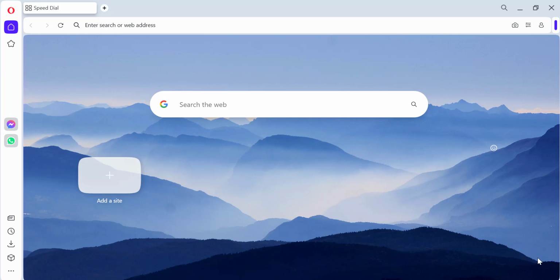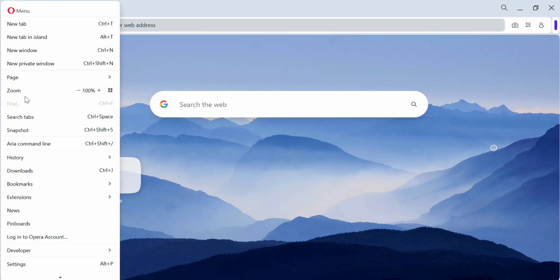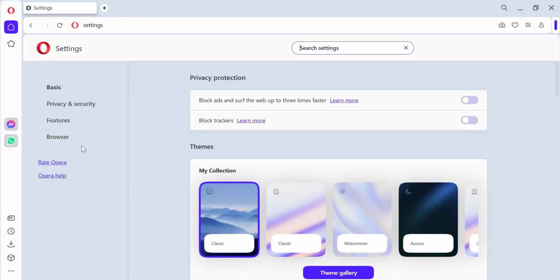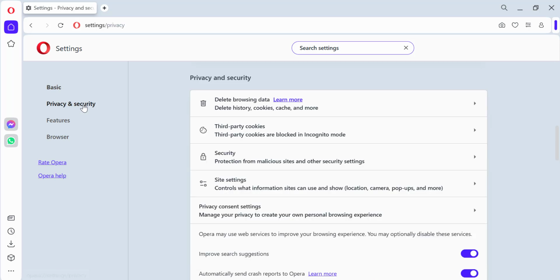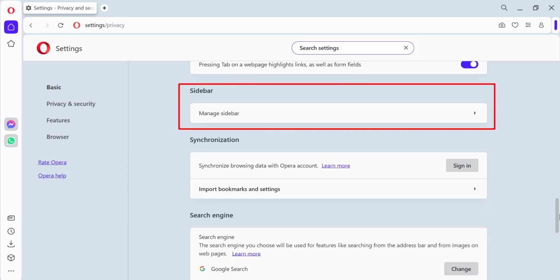First, open your Opera browser. Next, click on the red Opera logo located at the top left corner of the window. From the drop-down menu, click on Settings. Once you're in the Settings page, look to the left-hand sidebar and click on Privacy and Security. Then scroll down until you see the section labeled Sidebar.